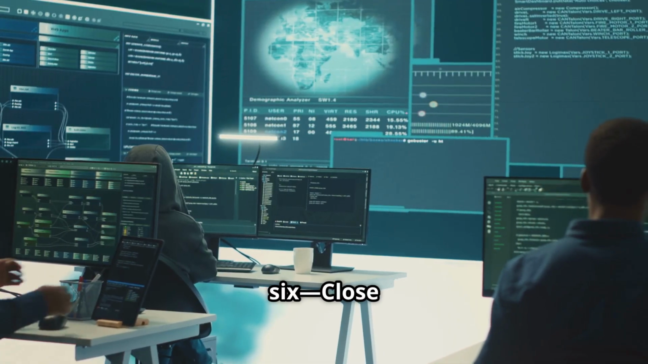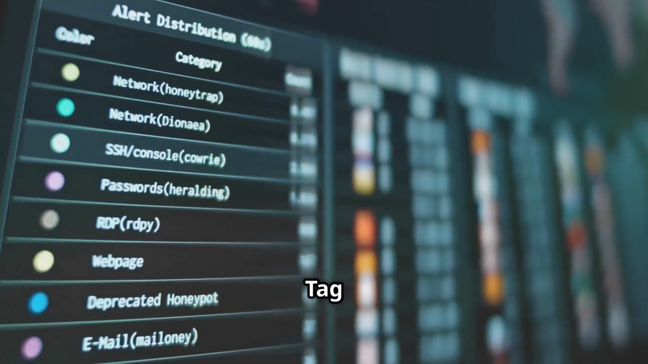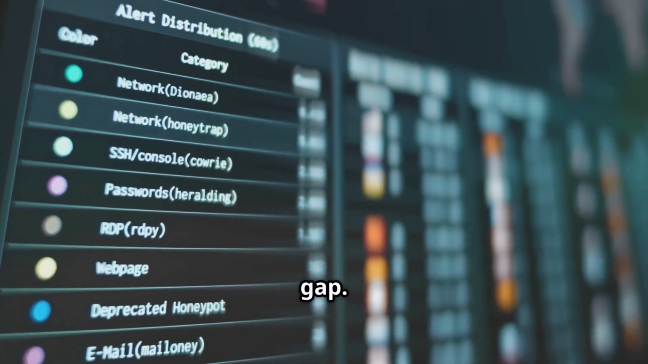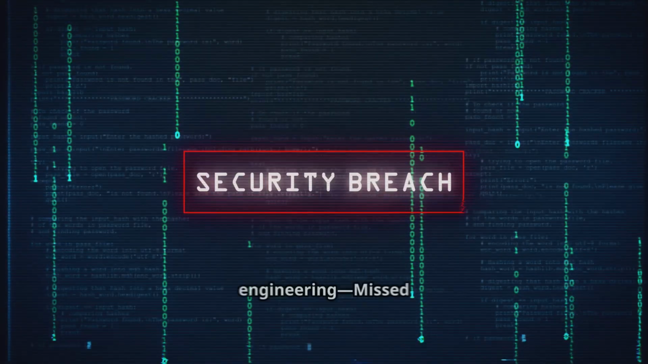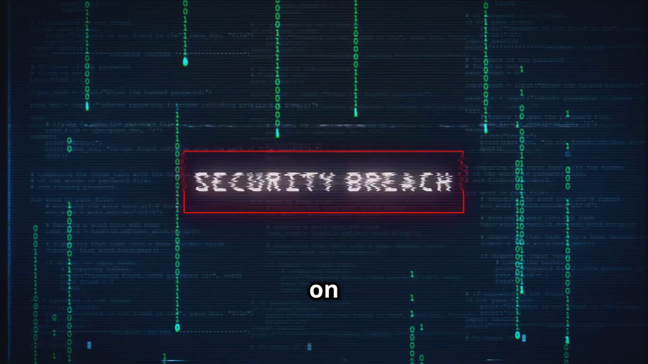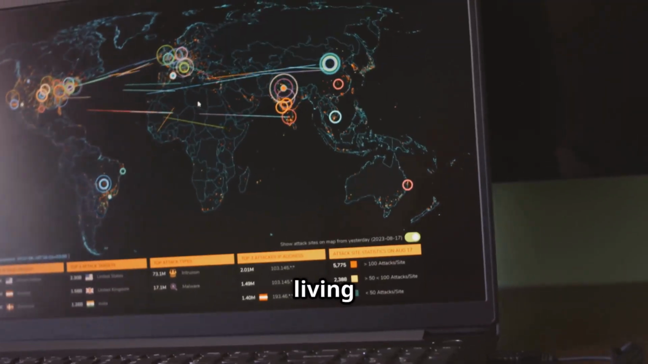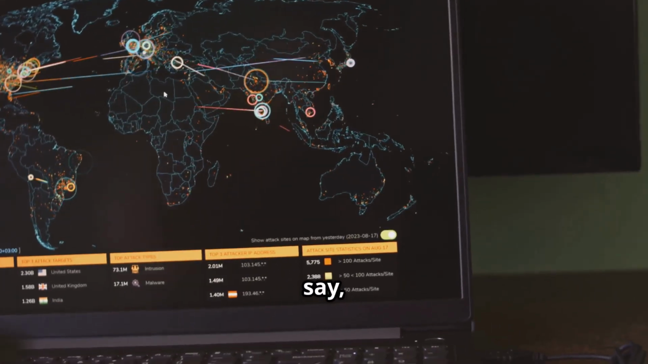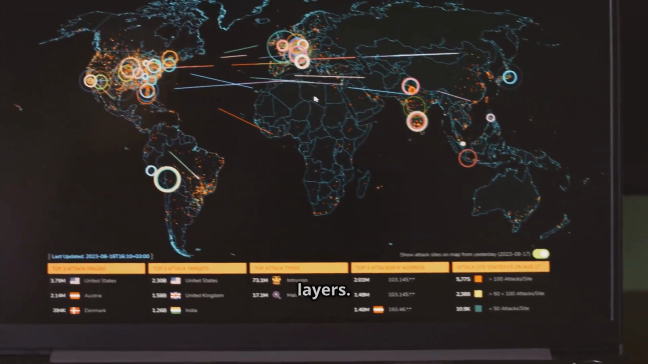Step 6. Close the loop with data. Tag tickets by technique and control gap. Send feedback to detection engineering. Missed X due to Y. New rule Z deployed on date T. Maintain a living coverage map so you can say, we cover these tactics at these layers.